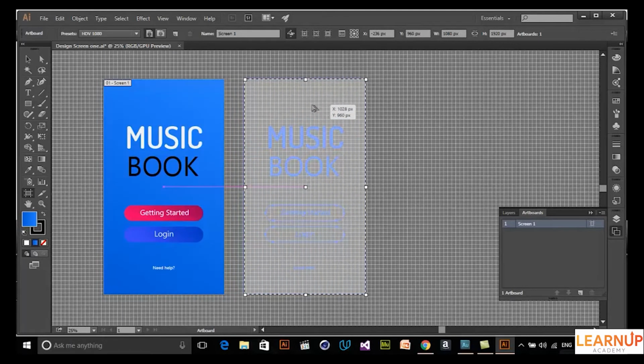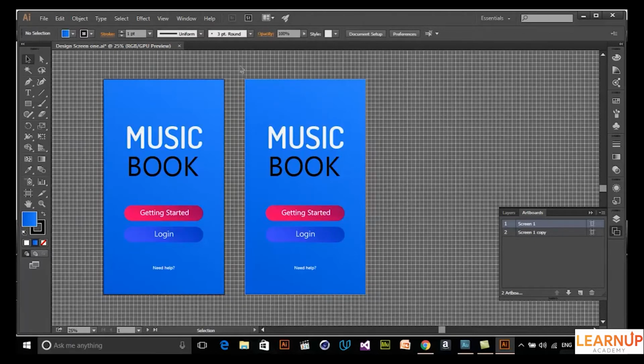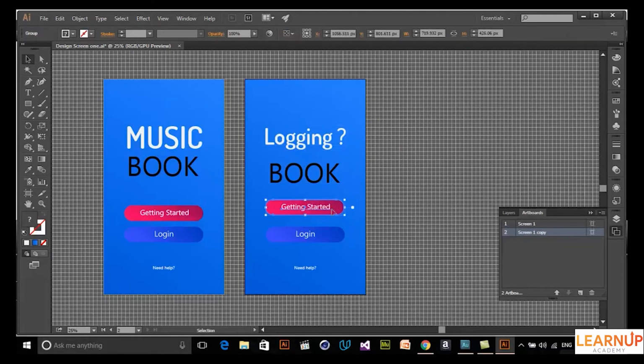Now release the Alt and click, and you see that I have the same copy of this artboard in here. I can, for example, delete this, or maybe rename this to something different, for example, login, and there are a bunch of other cool ways to work with different screens. You can manage them, you can create, you can delete anything that you want. You can do this with these artboard management tools, and it makes your life easier.